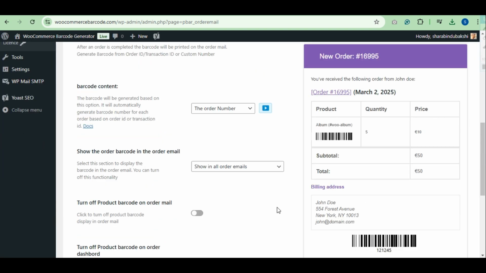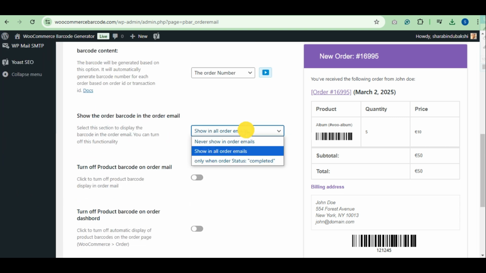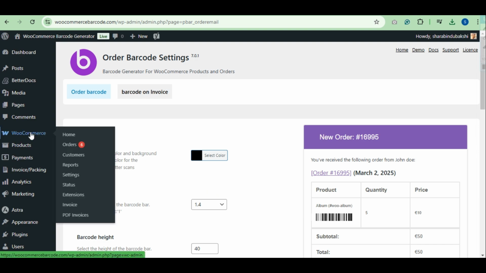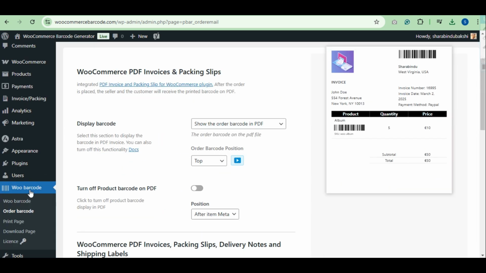WooCommerce order barcode. The premium plugin allows you to add barcode to the order dashboard page. Product barcodes are also included in this plugin. When a new order is completed, the order barcode will be printed in the order mail.